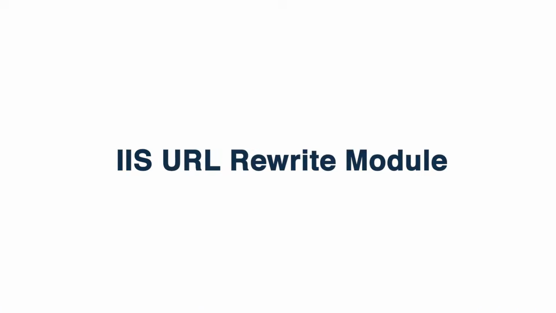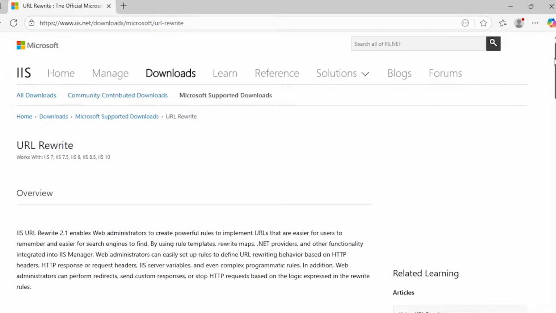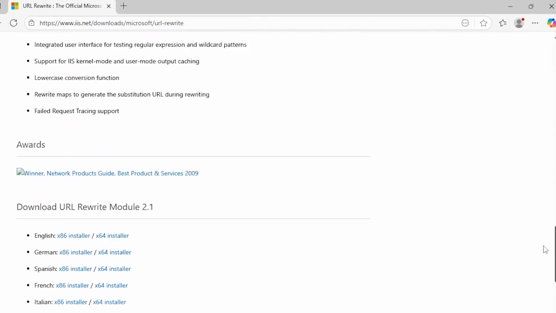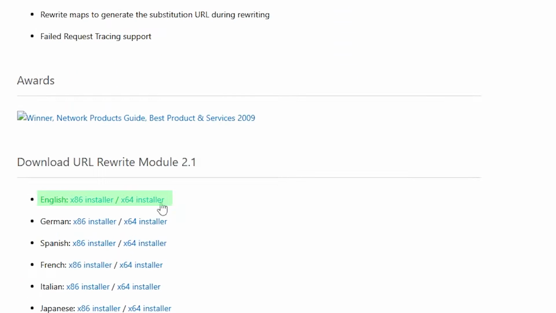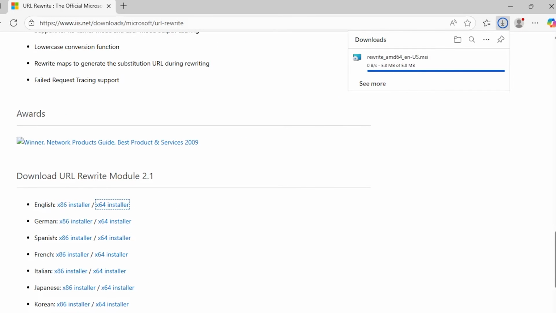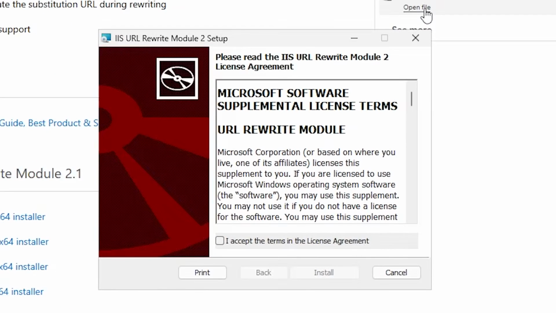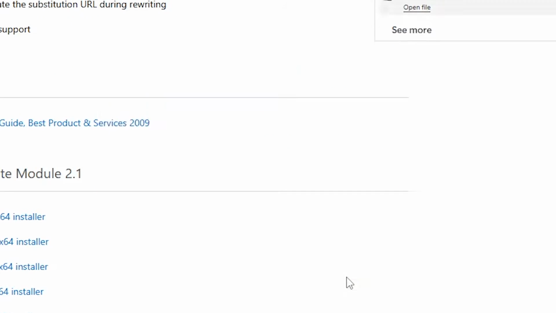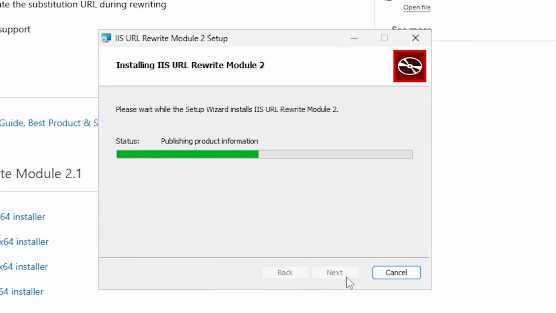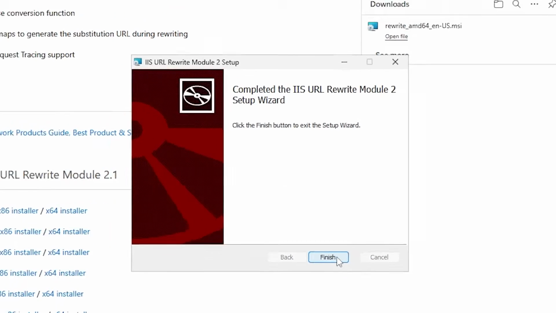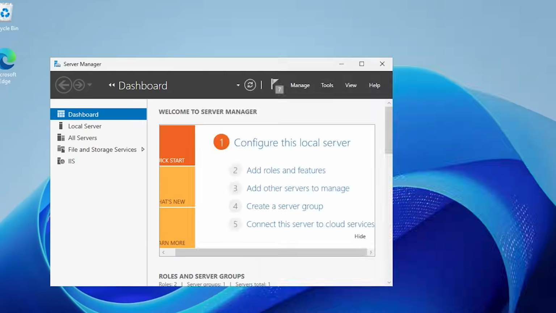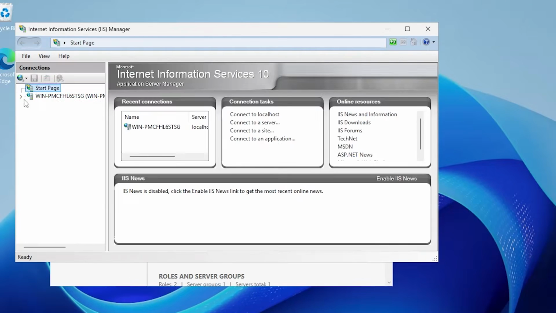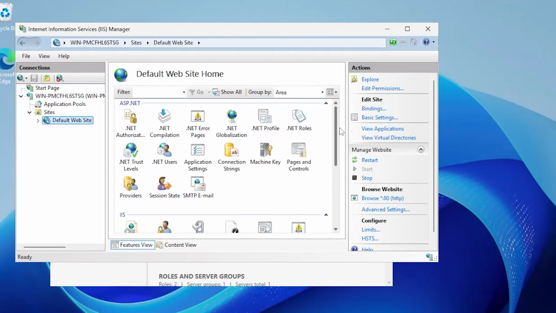The IIS URL rewrite module. Next, go to the Microsoft website. Then we need to download and install the IIS URL rewrite module. Run the installer. And once finished, you can confirm it by finding the URL rewrite icon in your IIS manager.